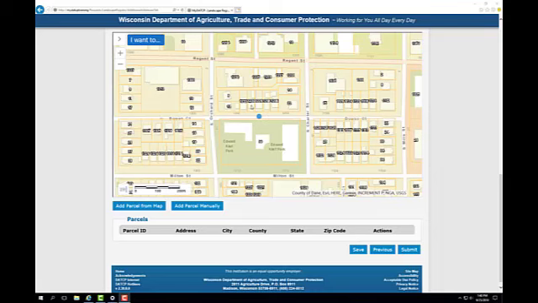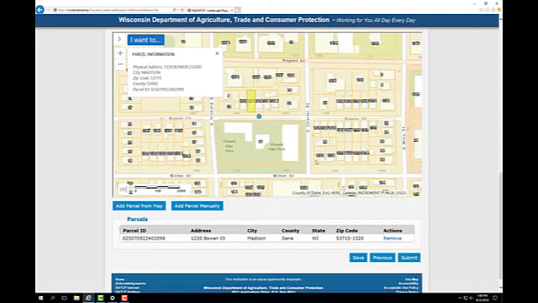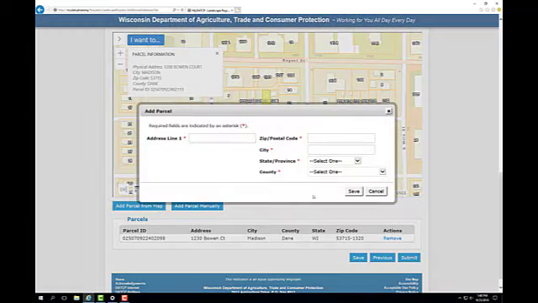To add a parcel from the map, first select a parcel. The address will appear on screen. Then click the Add Parcel from Map button. Verify that the address is correct once it populates. If not, make changes. Click Save and the address is populated under the screen. Click Submit when you are finished adding properties.